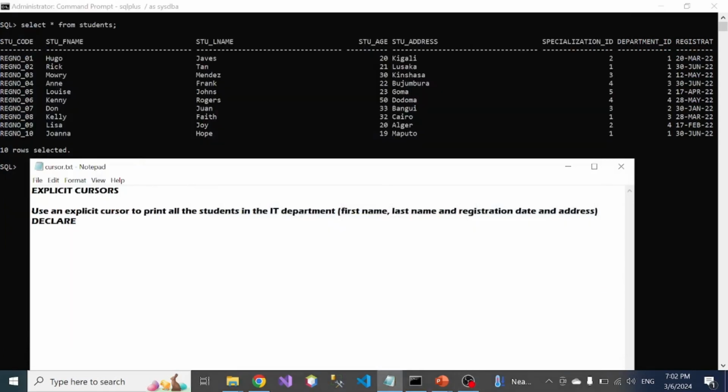Hello everyone, so we are going to study cursors. We're going to talk about cursors, explicit cursors. Let's do this question. Use an explicit cursor to print all the students in IT department. We're going to put the first name, last name, registration date, and address. That's what we are going to print. So let's start.